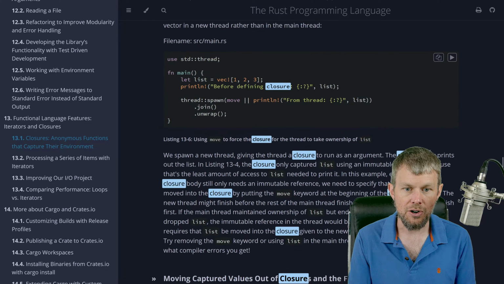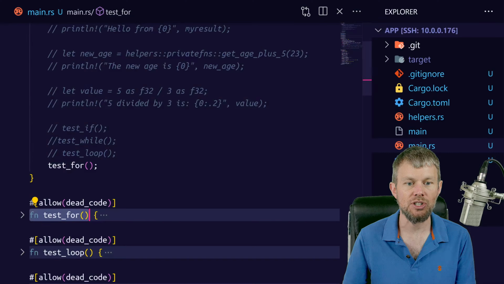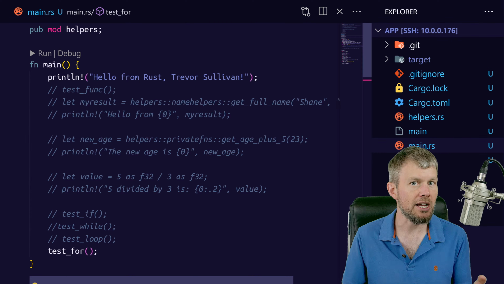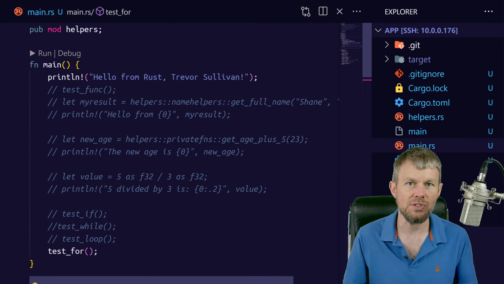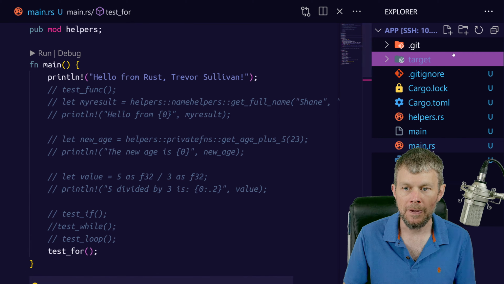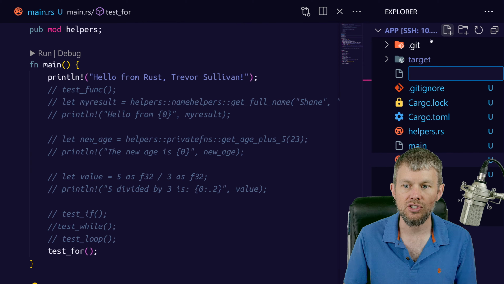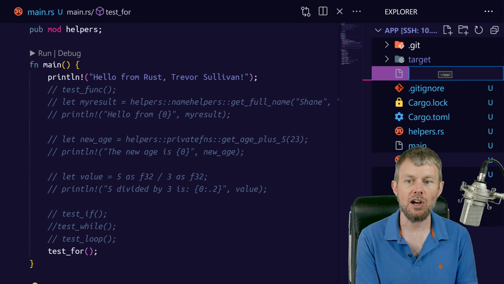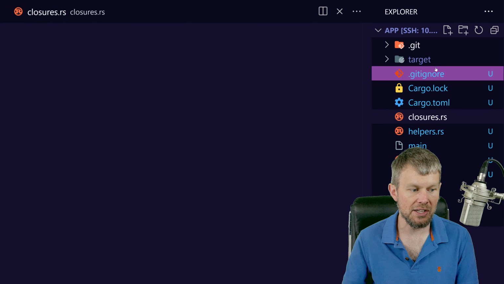Now, for starters, what we're going to do is switch over to our VS Code editor here. And to segment my code logically, I'm actually going to separate the code for closures into a separate module. So the first thing that I'm going to do is just create a new file in my Rust project here. And we'll just call this closures.rs for now.